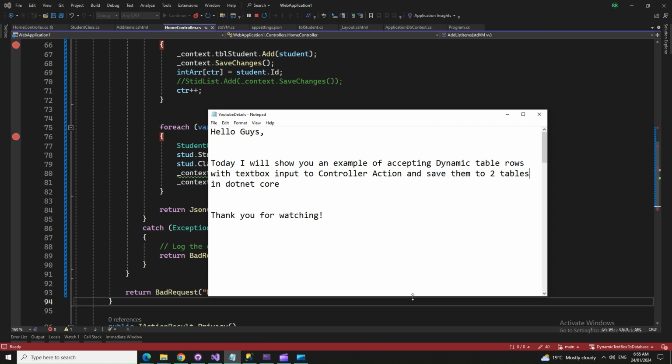Hello friends, today I'm going to show you an example of accepting dynamic table rows with text box input into a controller action and save them to two tables in .NET Core.